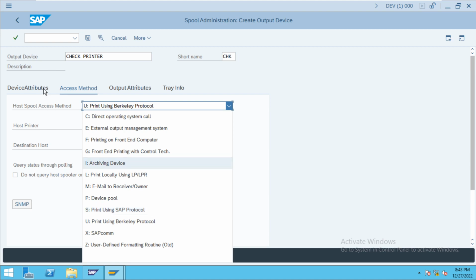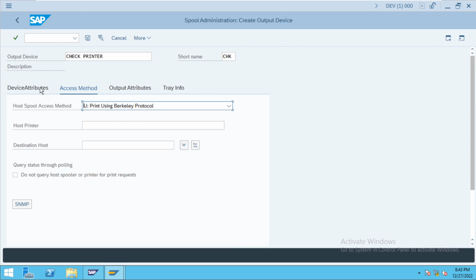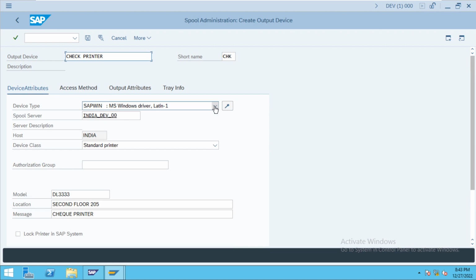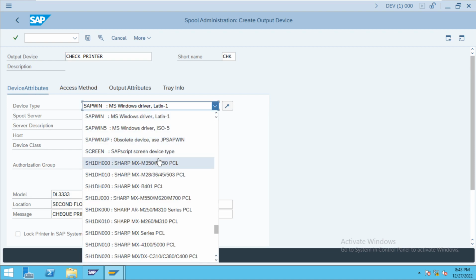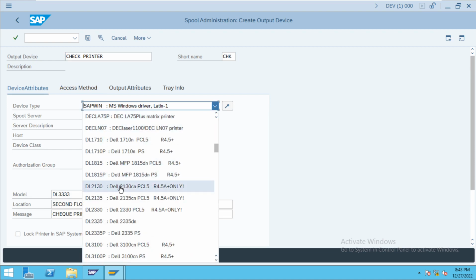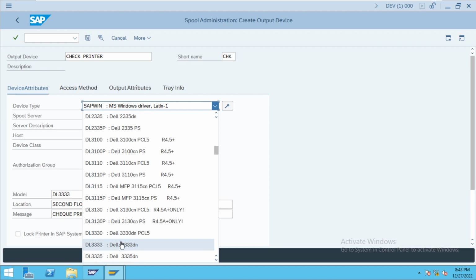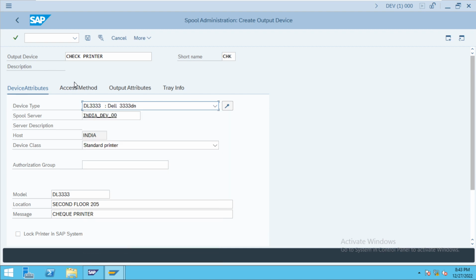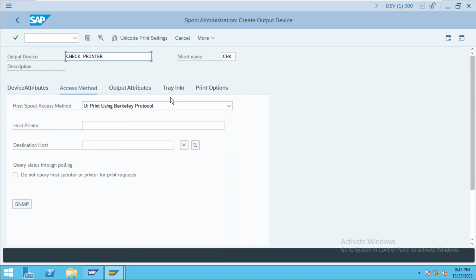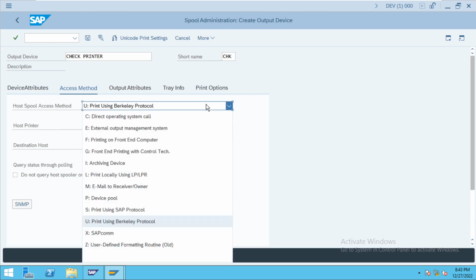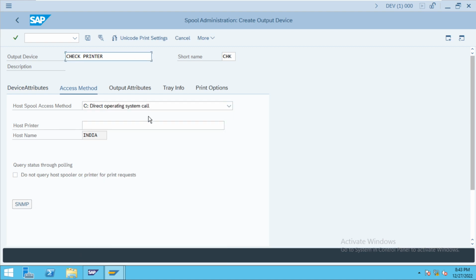But now I am going with what? Dell printer. I am having those drivers. Okay, Dell 3333, no? Yeah, this one. So access method, local printing, Windows operating system. So use C. Host printer. On this host, same host, na? India.